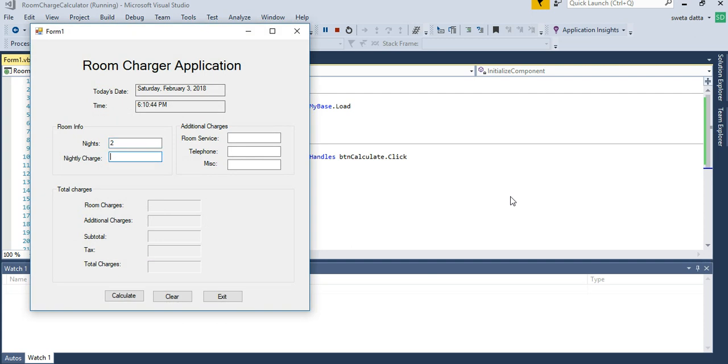So I'll say 2 nights, 200 each. Click on calculate. It populates 400 here. So if I had 200.34, I say calculate. That's how that works. So that is the very first step in our application.